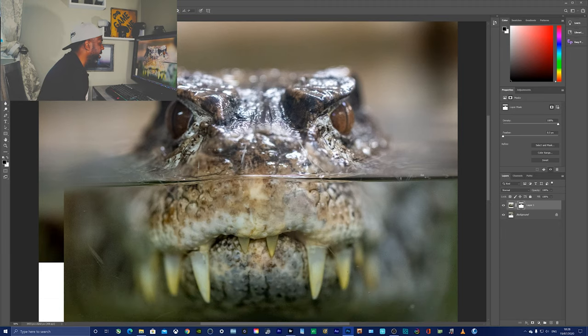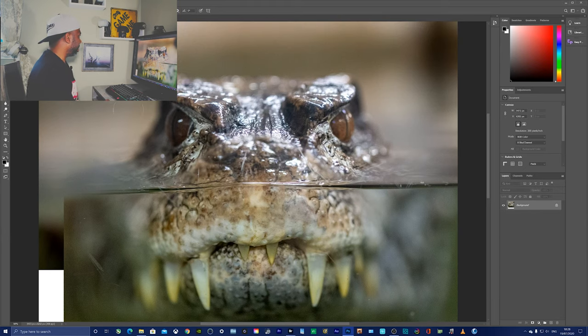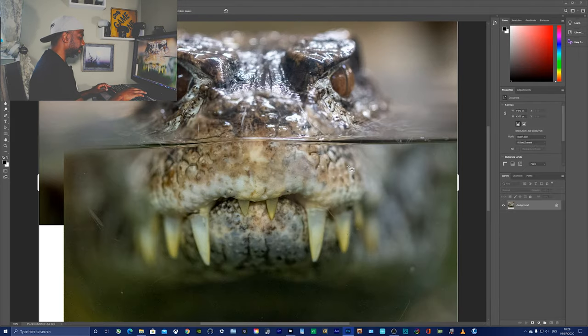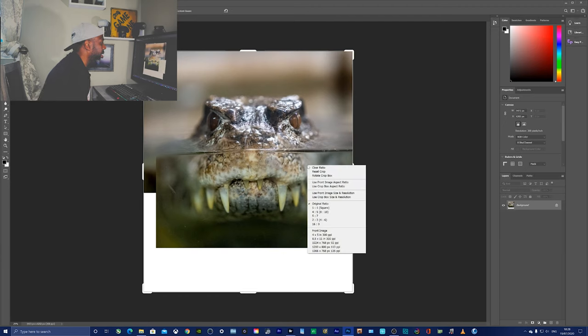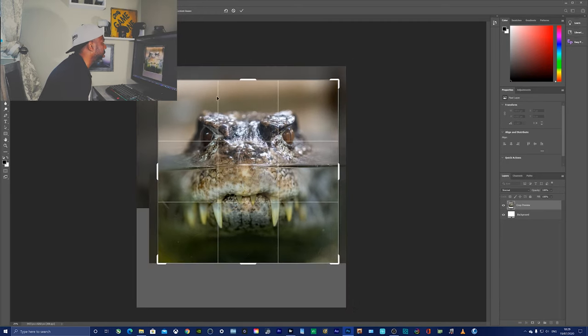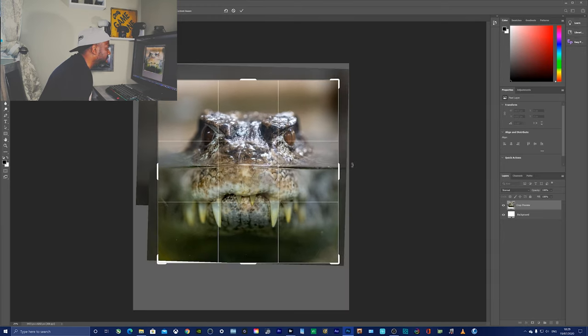Okay, I think that's pretty much done. I think I'm happy with that. Once it's all done, what I then do is flatten the image and then crop it. I think in this case, I'm going to use the Instagram format. Boom. You can always go ahead and straighten it. Yeah, that's looking quite nice.